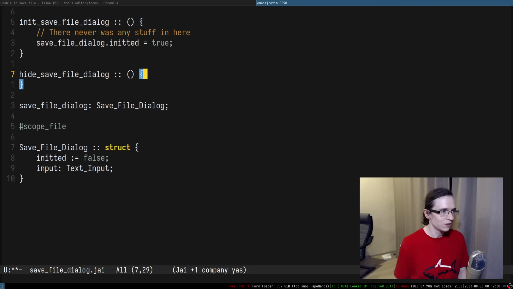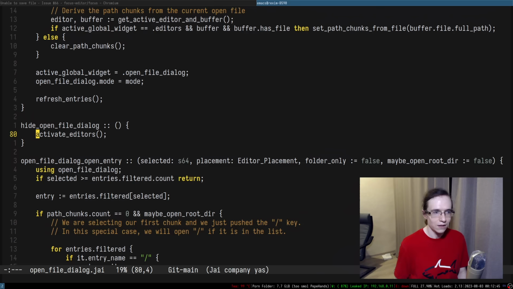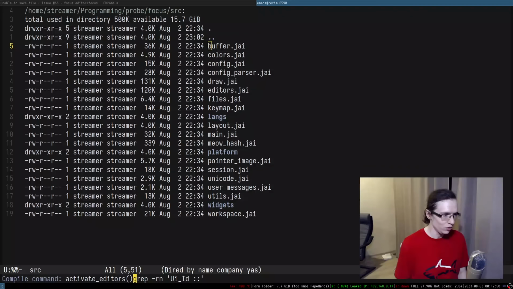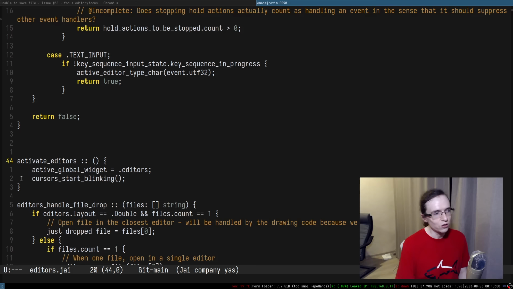So hide open file dialog, activate editors. And what is activate editors? That's a very interesting question. Maybe we can just call this function, and that will basically do the magic trick. Activate editors. So what is going on? Where is the definition of this thing? Okay. So it just sets the active global widget to editors and makes the cursor blinking. That's the whole thing. So that's kind of funny. All right. So that makes sense.